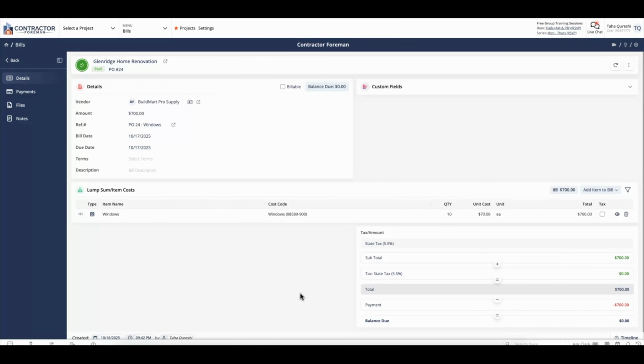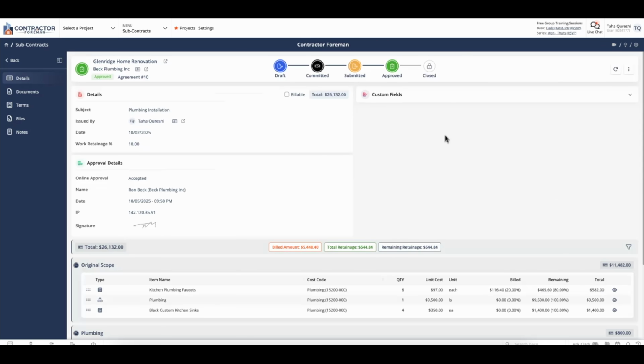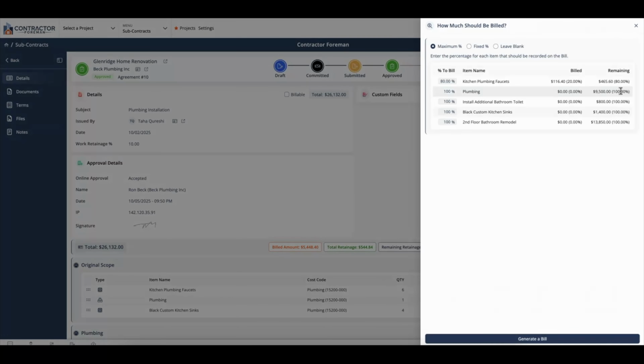Next up, let's create a bill for a subcontract. Similar to the workflow for a purchase order, we need to go to one of our existing subcontracts and generate a bill from there. So for this example, I'm actually going to go ahead and open up one of the subcontracts I have for my project. This subcontract is for a plumbing installation that I have my plumber doing. So in order to create a bill, I'm going to head over to the top right hand corner where the three dots are and click on Generate a Bill.